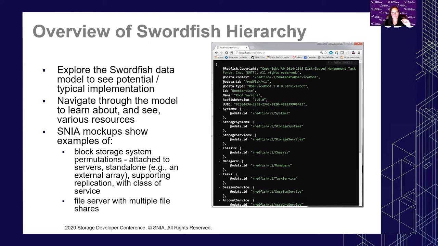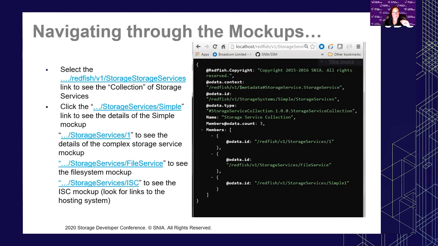As you can see here at this service root, we've got storage systems, storage services, managers, tasks, session services, account services. There's a lot of functionality that gets instrumented in a Redfish service to support the instrumentation. So just starting to wander through the mockups, we navigate down through, hey, what's this storage services thing? It looks like the system actually implements class of service. Let's go look down through here.